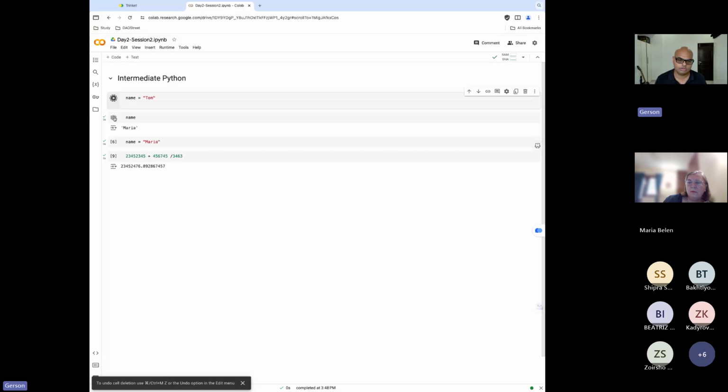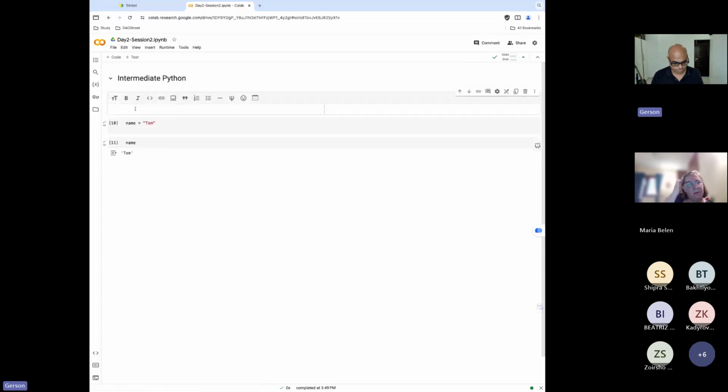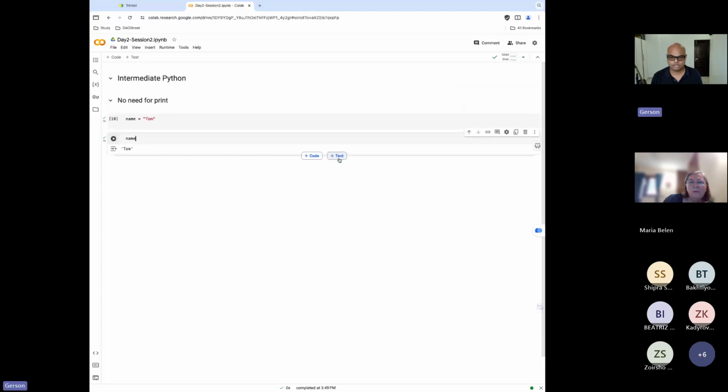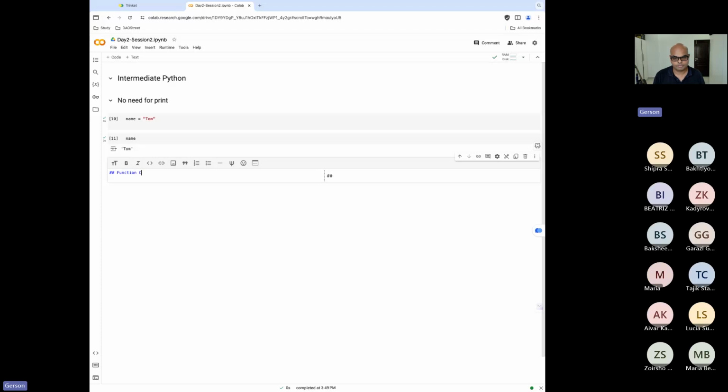Actually, no, I'll leave this over here just to show that you don't need to have the print function. Okay. So the next thing is, in fact, I can even add a heading here, and I'm going to say "no need for print." Okay. And then I'll put another text over here, and this one I'm going to say "function chaining." Okay, and I'll explain what that means.